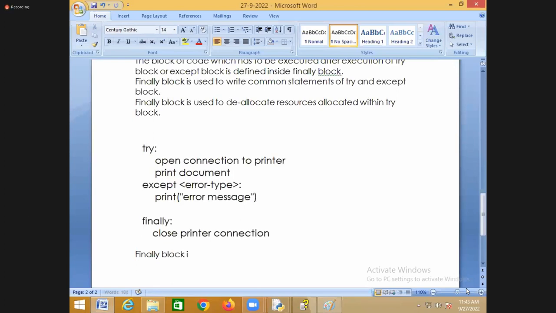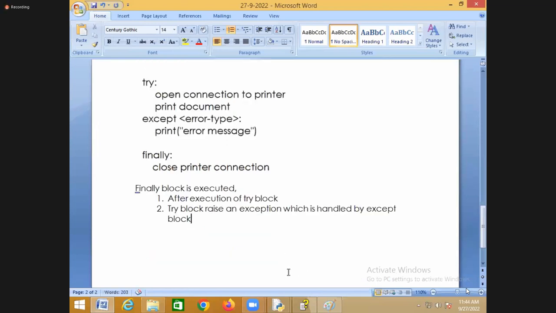So when is the finally block executed? In different ways. The first one is after execution of the try block, which is nothing but normal completion. The second one is the try block raises an exception which is handled by the except block. Finally block is executed after that as well.